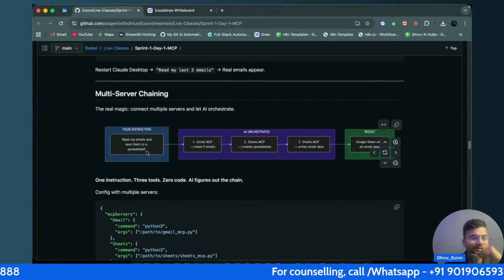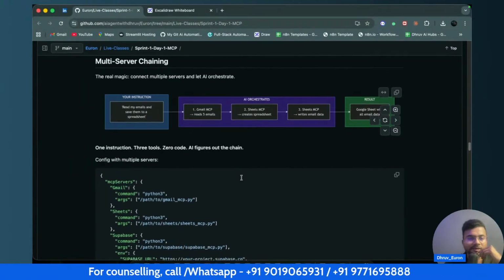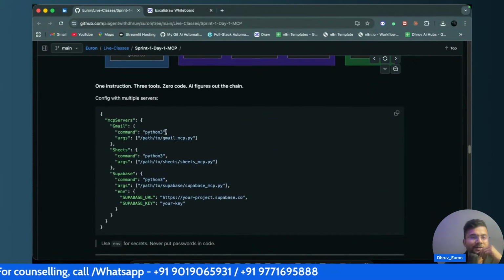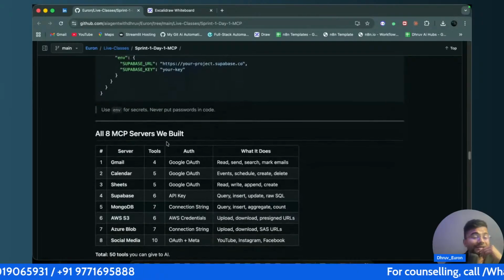Read my emails and save them to spreadsheet. It will go to Gmail, it will go to Sheets, and yeah, it can do it with one instruction, three tools, zero code. AI figuring it all out, fine. All at MCP server we build.